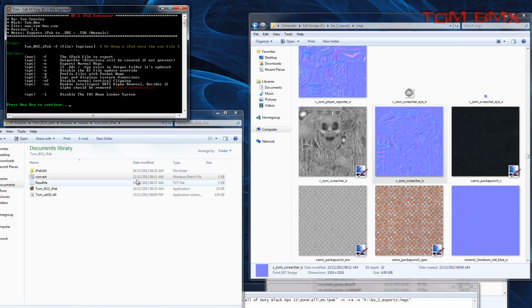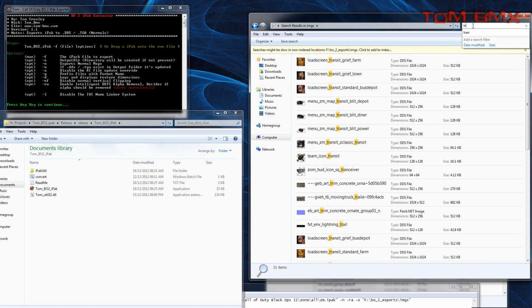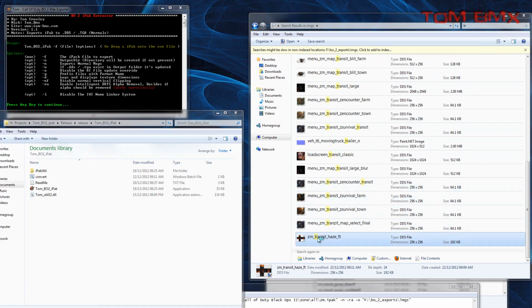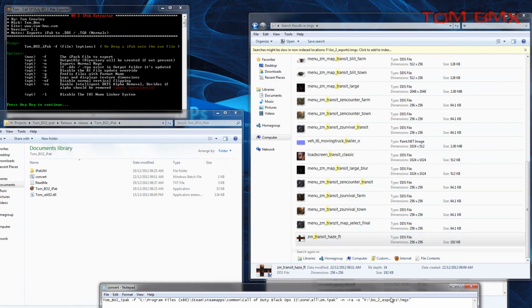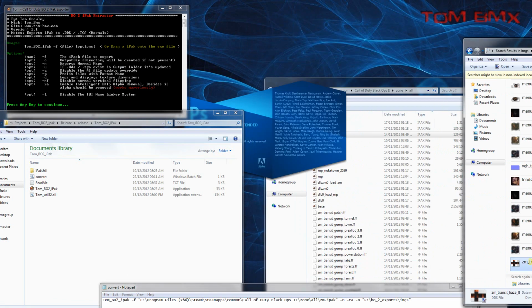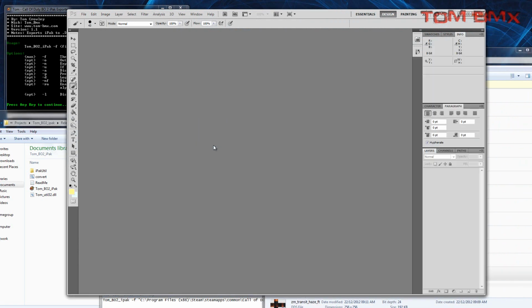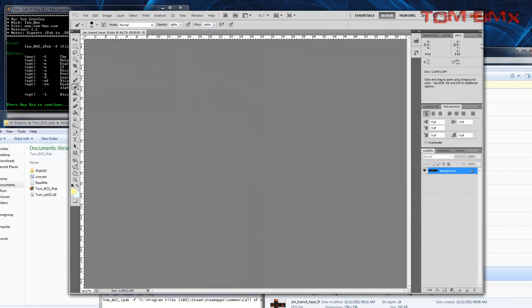Cube maps. Let me find a cube map. So here's a cube map. I have to open this in Photoshop, otherwise it won't really work. While it's doing that, I'll just export. Actually no, it's already open. So this is the 6 images. So that's basically the cube maps.